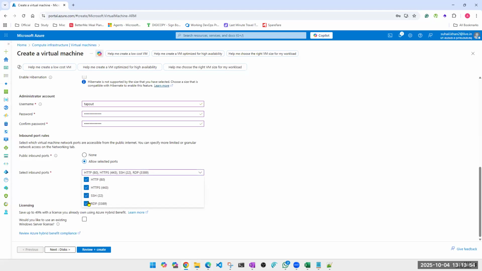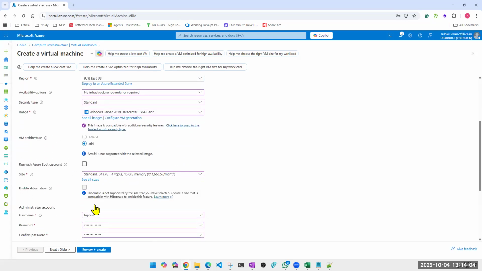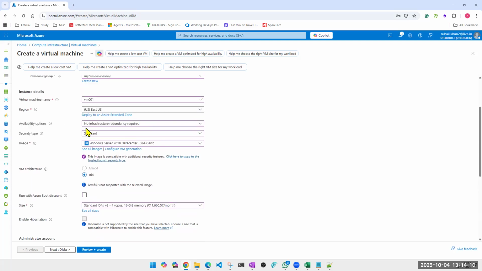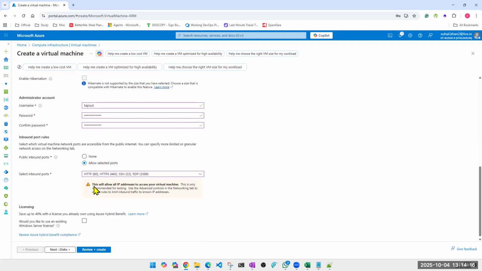We haven't covered networking yet, so by default, check all of them. Why are we doing that? I'll be explaining that later. So I'm not explaining anything on the basic page. We are thoroughly done with this, right? Username, password, size, image, security type, infrastructure, availability zone. Everything we are done with.